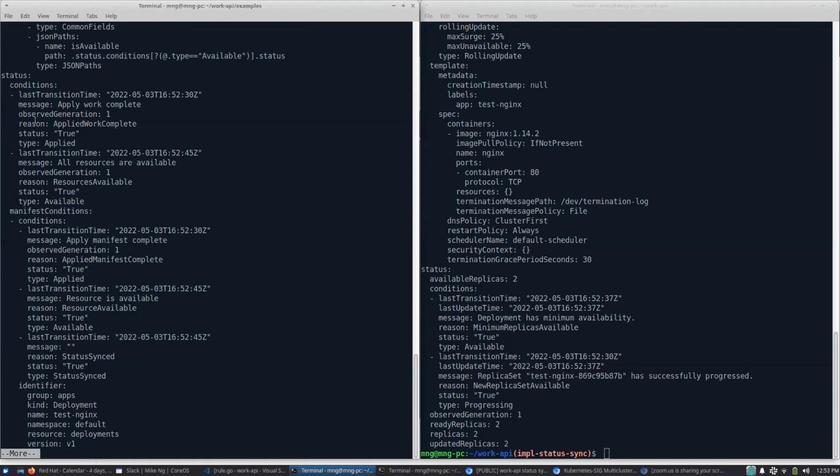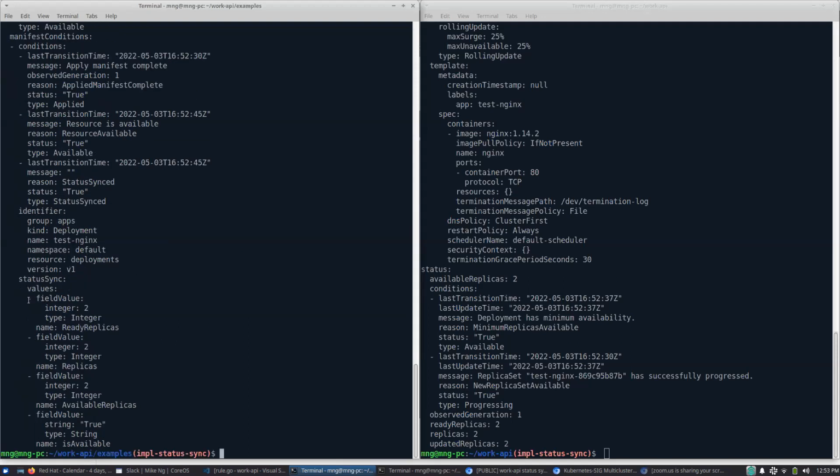So if I look at the status here, we can see the work has been applied, the resource is available, and the status sync, the identifier that identifies the resource with the name and the namespace, and then the status sync values. So once again, some of them came from the common fields, and one of them came from the JSON path custom rules.